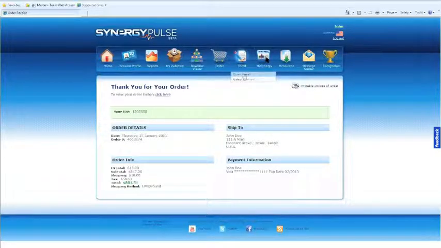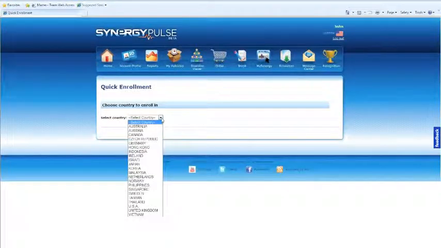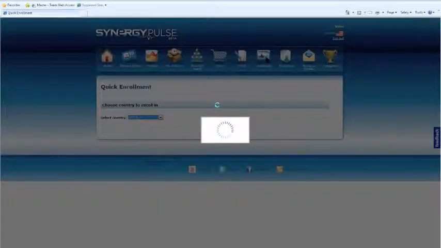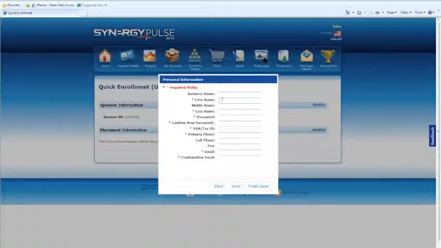Now let's look at enrollments. If you want to adjust your auto placement settings, you'll do this here, and that's how you specify where someone is automatically placed when you do an enrollment. There's also an option during the enrollment process where you can manually specify where you want them to go. First step is choose your country of the person that you're enrolling. And then we just put in their information, and I'll just step you through this so that you can see exactly how the enrollment process works.